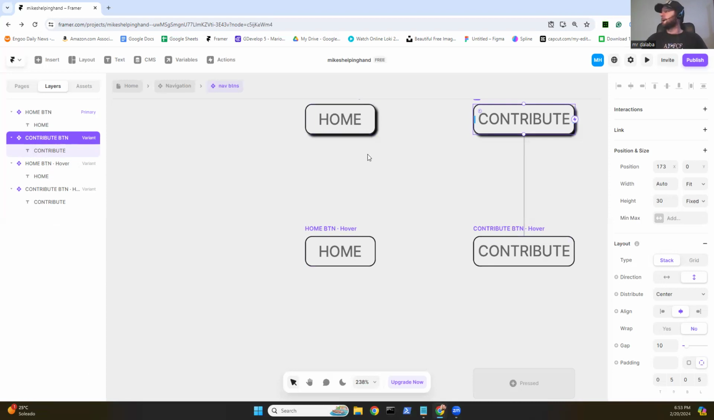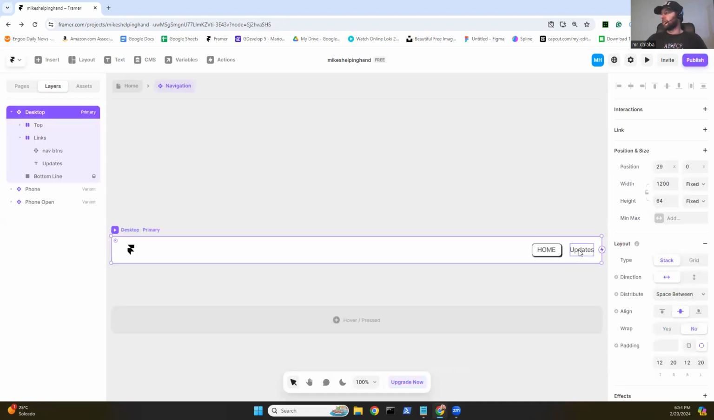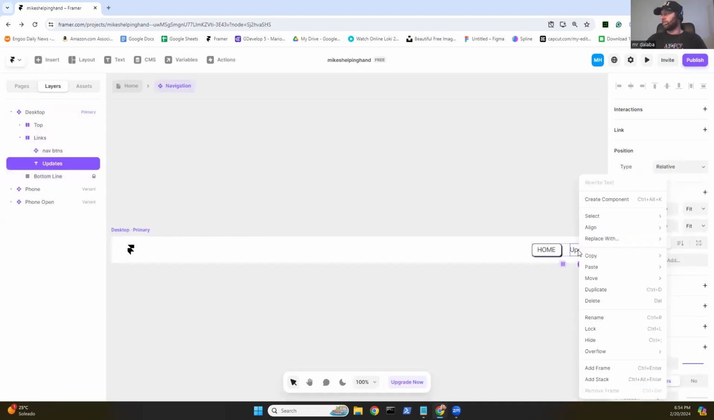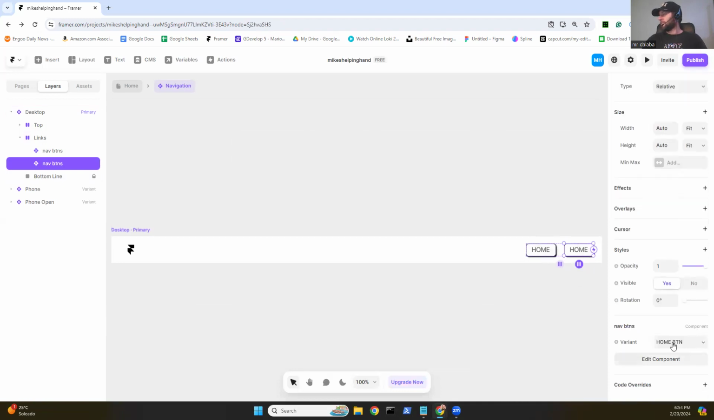Let's turn the heat off. There we go. Now, as you can see, only one of them changed, and that's because we need to change this by left clicking or right clicking and choosing replace nav button. And then we have to go down to variant and change this to contribute. And now they're good to go.